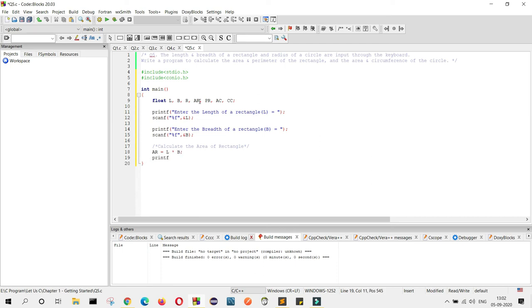Now we will use a print statement. Here I will use a new line because it will not be clear otherwise. The area of a rectangle is %f and AR.